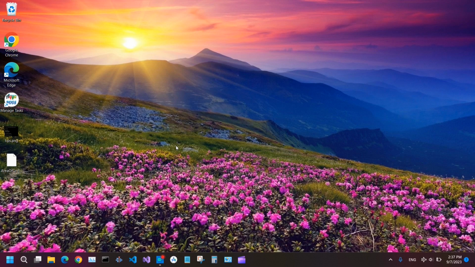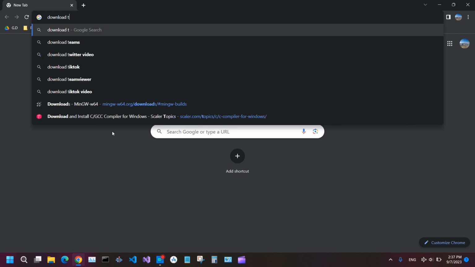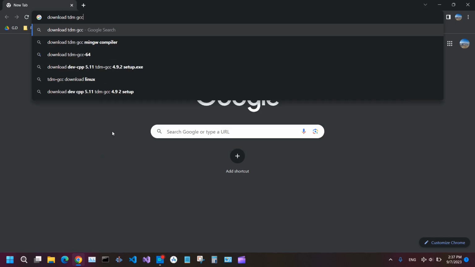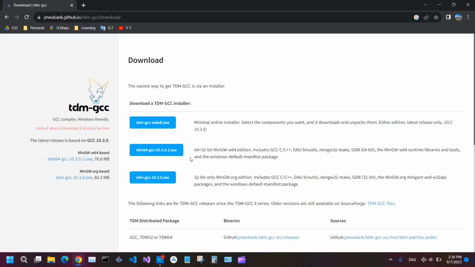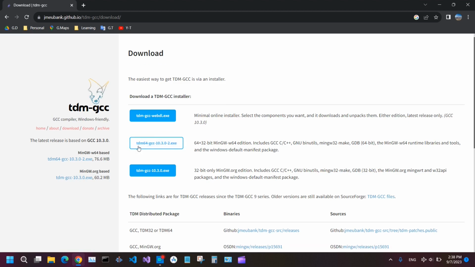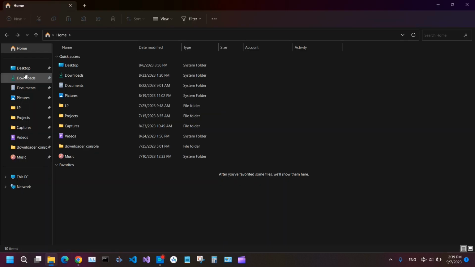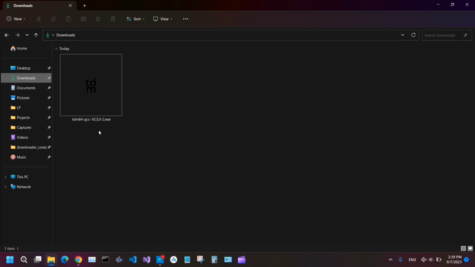Let us jump to the browser and install the C++ compiler. Download TDM GCC. Here you have this one for 64-bit and 32-bit. Click on this one. Download is finished. Go to your downloads folder. Then here you have the installer. Double click on the installer.